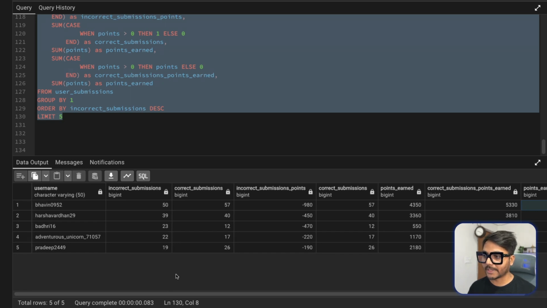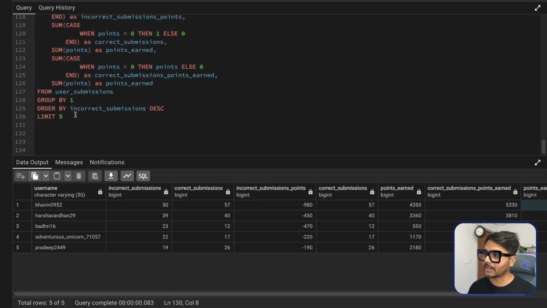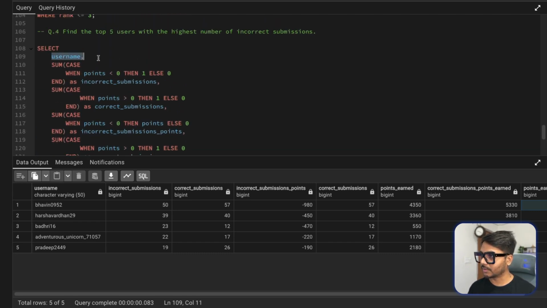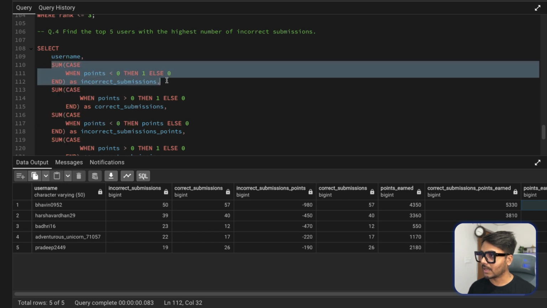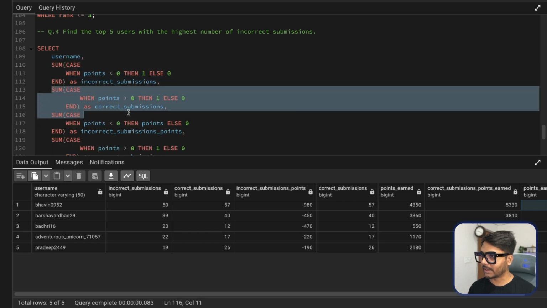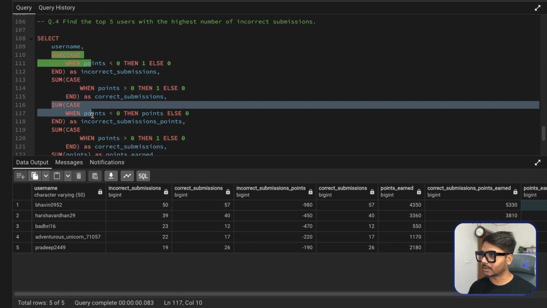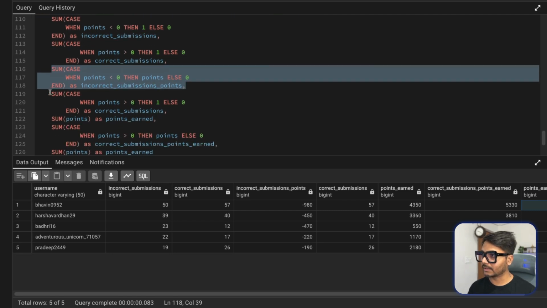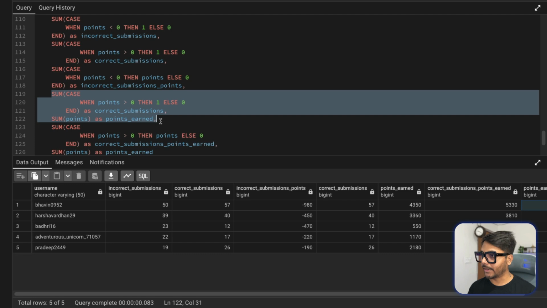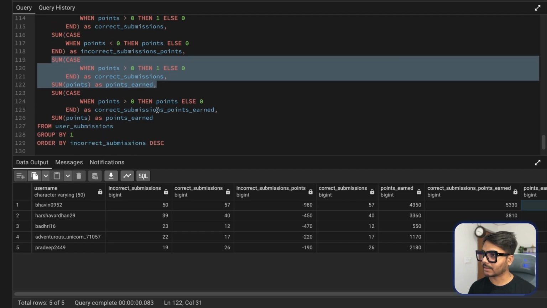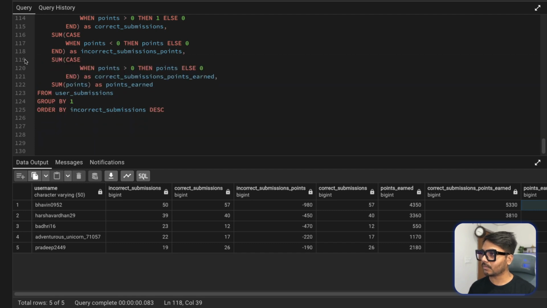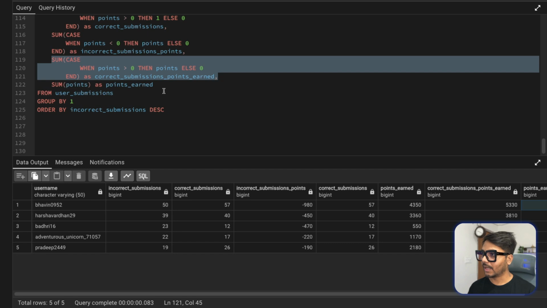So I think some of the things are duplicates, but I hope you have understood the logic. If you want to see it for the entire data, we can just remove the filter and check for all. So let's first check username, and here we would say number of incorrect submissions. This is going to give us the number of correct submissions. This is going to give us the incorrect submission points, and this gives the correct submission points. And this gives the total points. I think this one I just don't want to see. So this is the correct submission points, and the total points, which is here. I think this is fine.